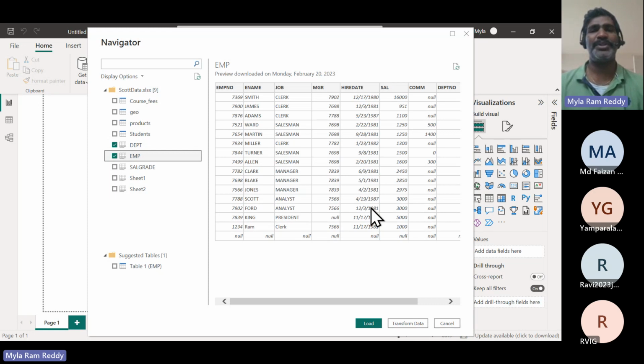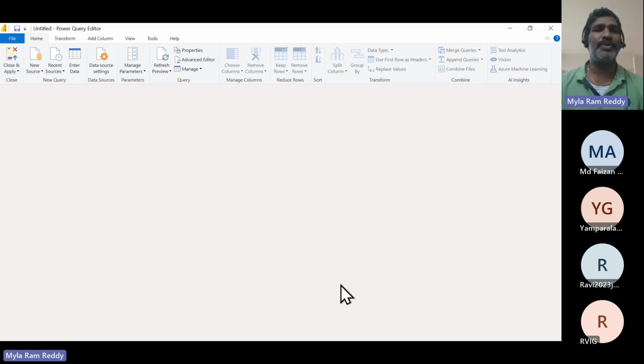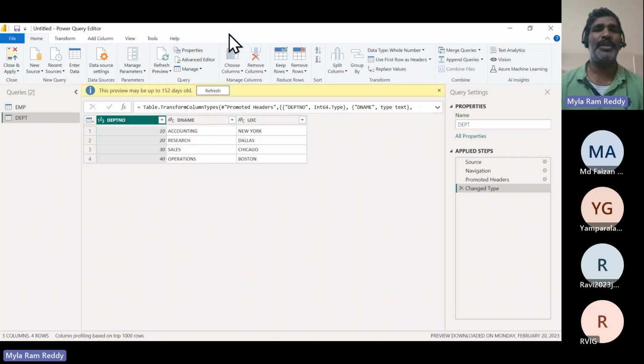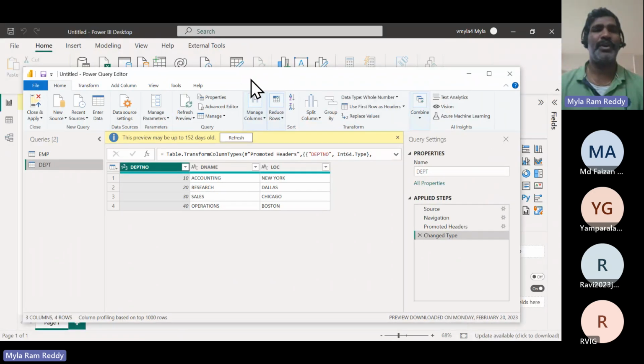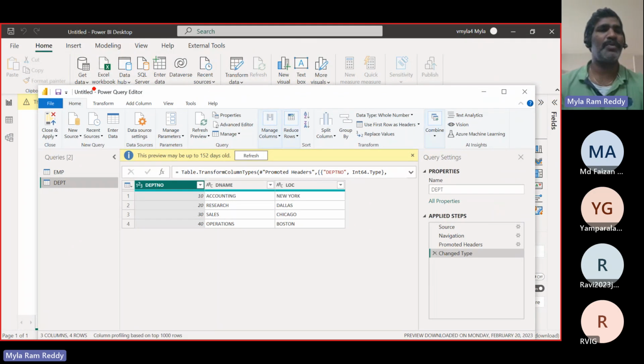Some kind of transformations I want to do. That is the reason we are going for transform data. Power BI is called a multi-window environment. Now you can notice we got one new window. The new window is called the Power Query Editor window. Previously we already had one window, the Power BI Desktop window. This window came on top of the Power BI Desktop window, and both are independent.